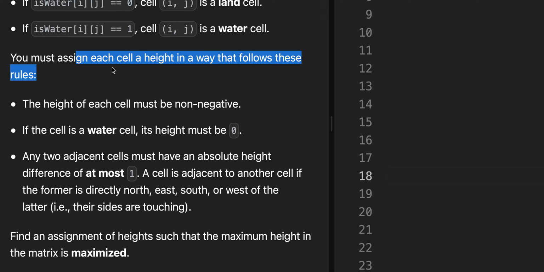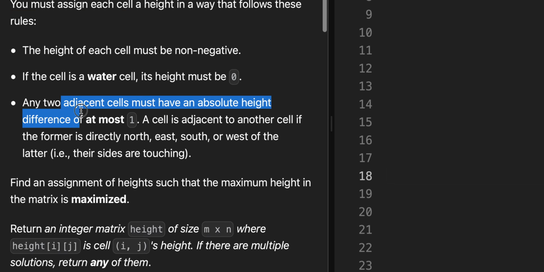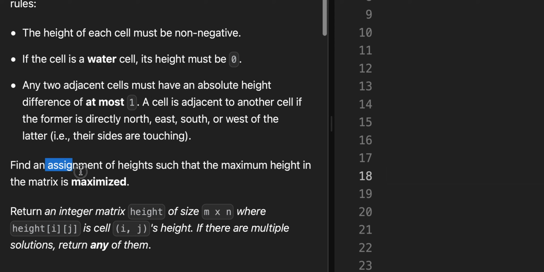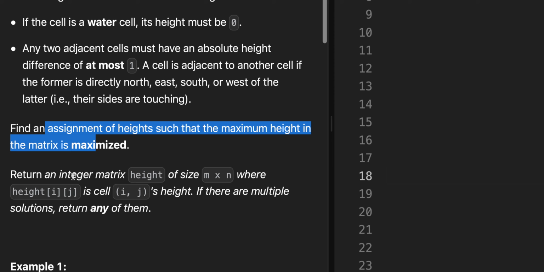The height of each cell must be non-negative. If the cell is a water cell, its height must be 0. Any two adjacent cells must have an absolute height difference of at most 1. A cell is adjacent to another cell if the former is directly north, east, south, or west of the latter. Find an assignment of heights such that the maximum height in the matrix is maximized.